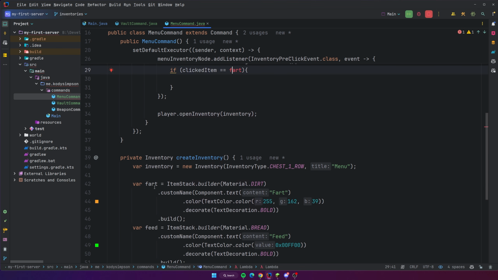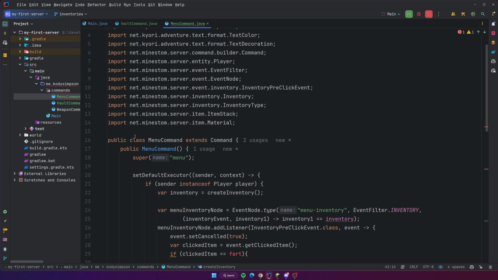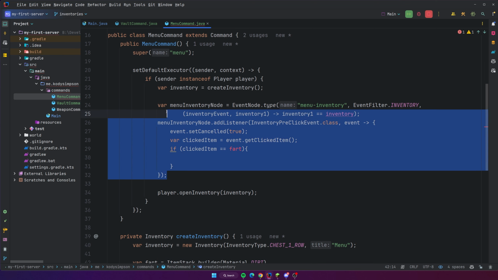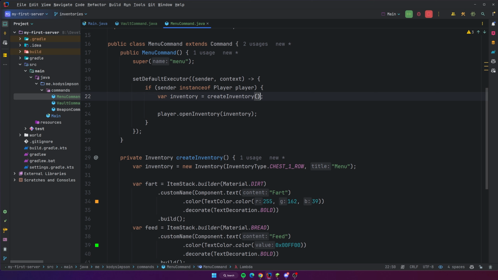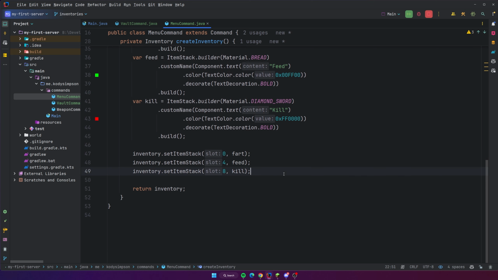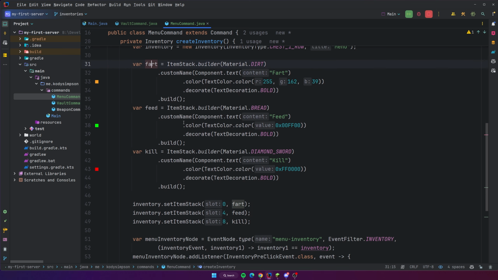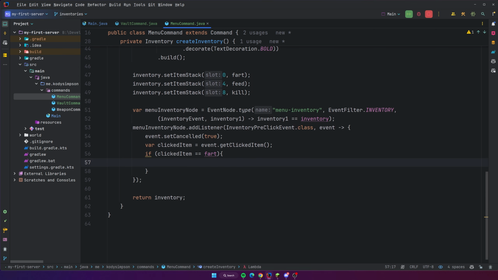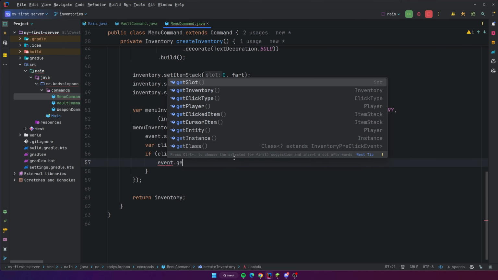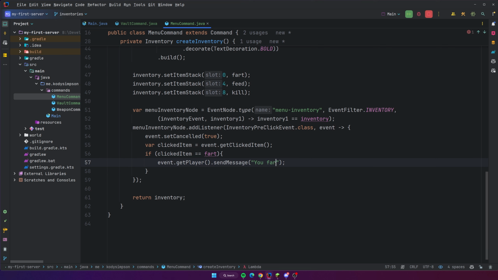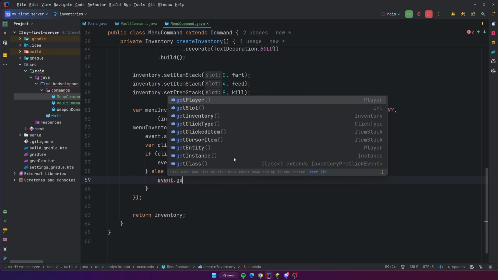So what we can do is either make fart a variable of the entire class that exists for every running of this command, or we can just take this and move it inside the creation of the inventory, which I'll do for this simple example. So I'll just move it down here. Now fart is just this variable that we have above, which is the inventory item. And if a fart happens, we'll just do event.getPlayer.sendMessage, you farted. Clicked item is equal to food. What does it feed? And we could add stuff for that as well.